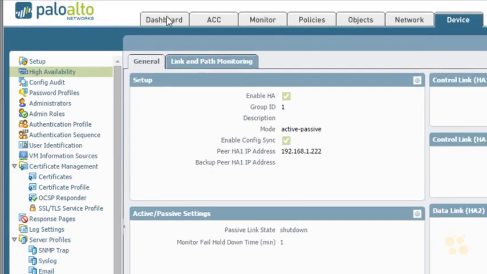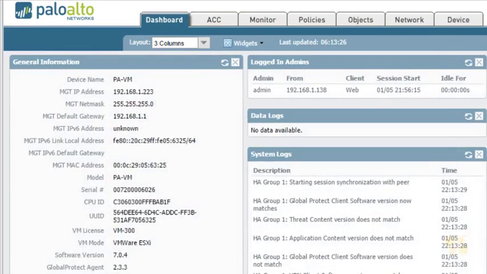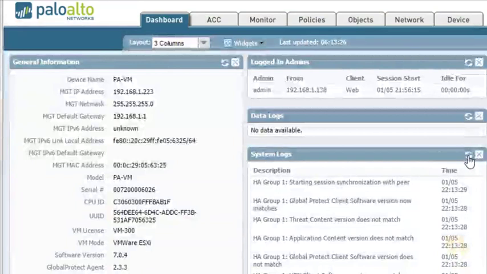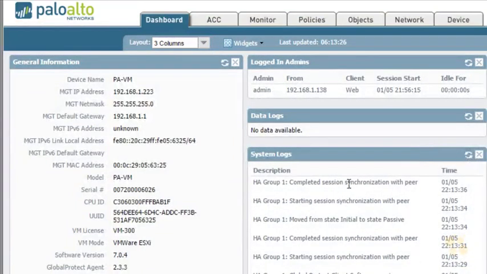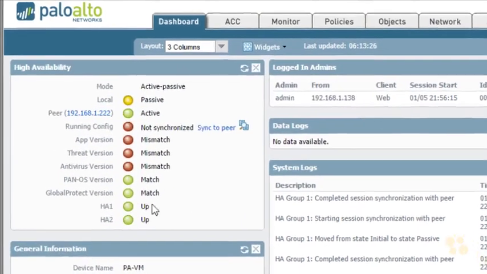Let's go over to dashboard. And on the dashboard, this is a very good indicator right here. The HA Group 1 starting session synchronization with peer. And if we refresh this by clicking the little refresh icon, look at that, completed synchronization session with peer. Woohoo! Party, party. Okay, another thing we can do is go to the widgets right here on the dashboard, and from the widgets drop down, if we go down to system, we can add a widget for high availability that we can see right here on our dashboard. So we'll click on high availability to add that widget, and that shows up right here.